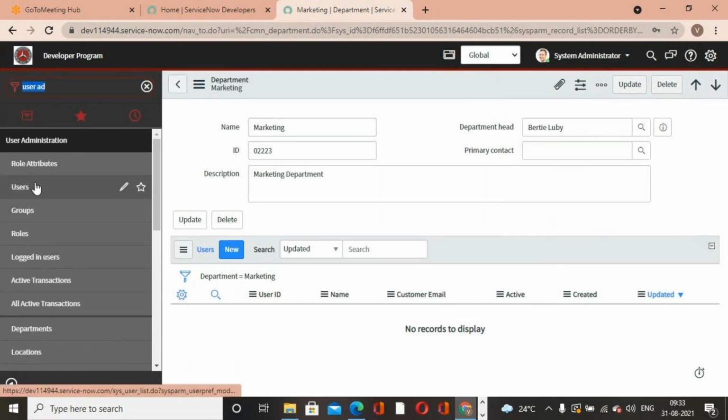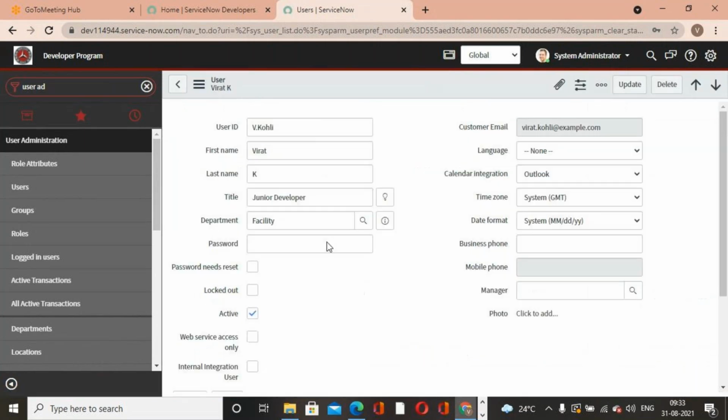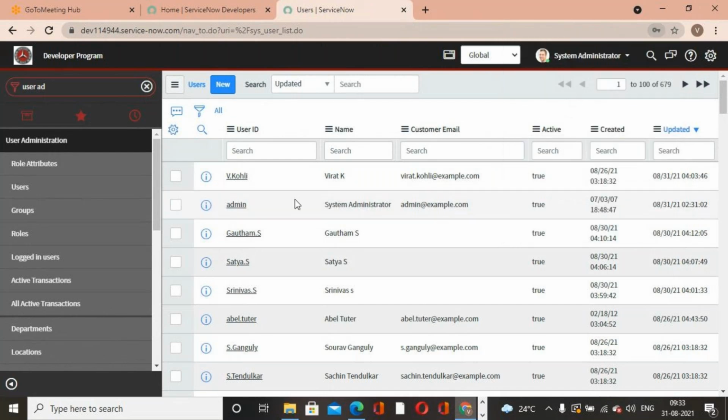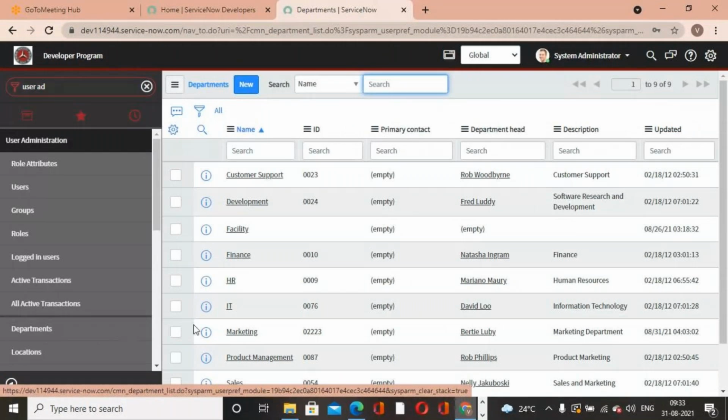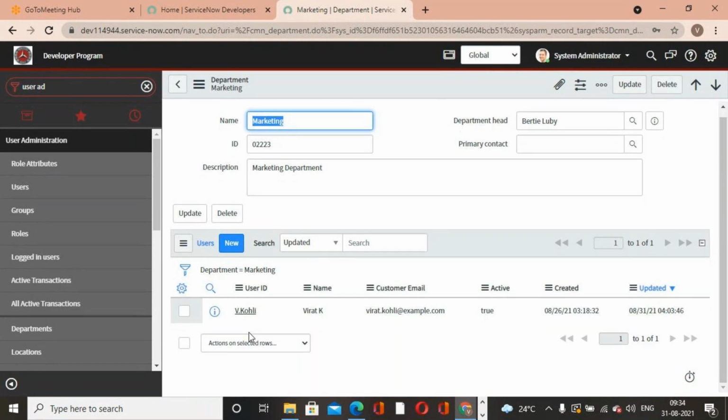So for example, if you go to users and open any user, Virat Kohli, this person belongs to marketing. Then update. So Virat Kohli belongs to the marketing department now. Again go to user administration, then department, and open marketing. Who are the members present in or associated with this department? Only Virat Kohli. So there is no need to navigate into the department record again and again. All information we can see within the record.